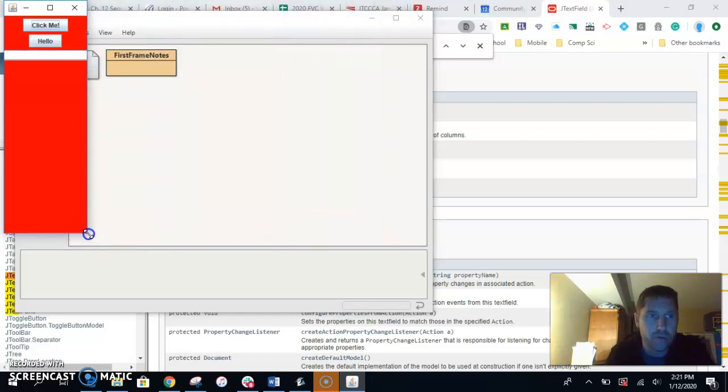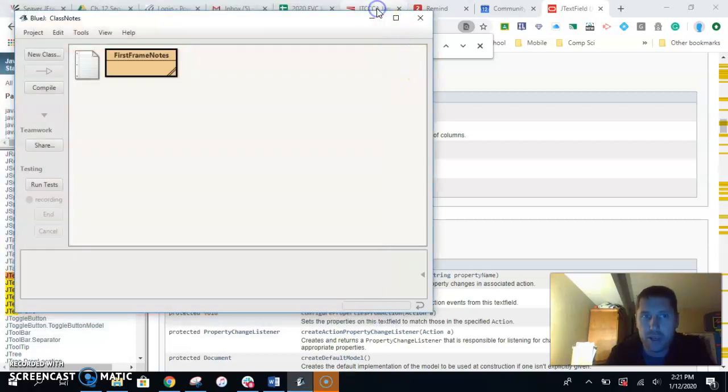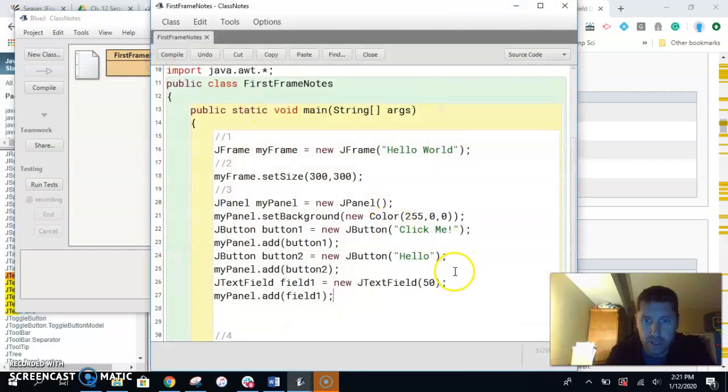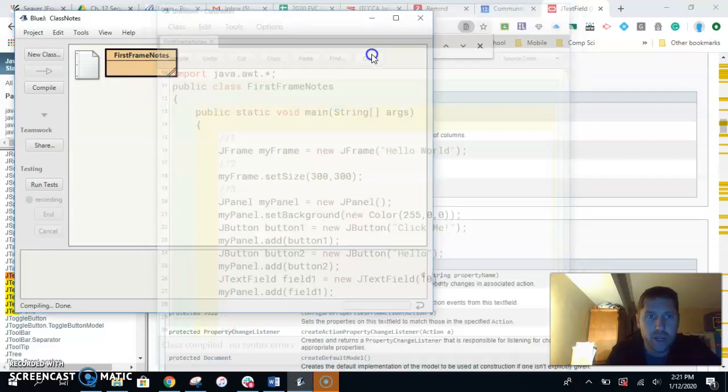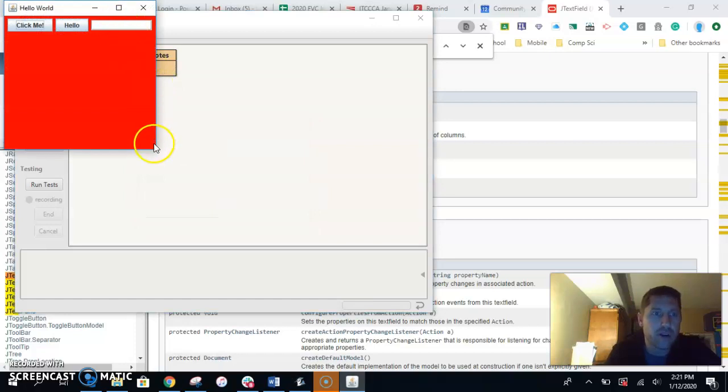So notice it was too big when it was this size. So maybe I don't want to make it that big. I'm like, all right, maybe I'll make it just 10. And I can play with these numbers if I want. So I'm just going to make it a size 10 instead. Compile it here. Go back and run it. And that's a little bit better of a text field.